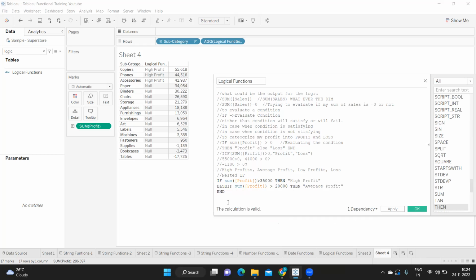Okay, and I am ending it. Now see, this is the first if statement, this is the second if statement. First this will get evaluated, then it will come into the second line and evaluate this. Now I'm trying to apply. Now see here what is happening. Average profit is being printed here.